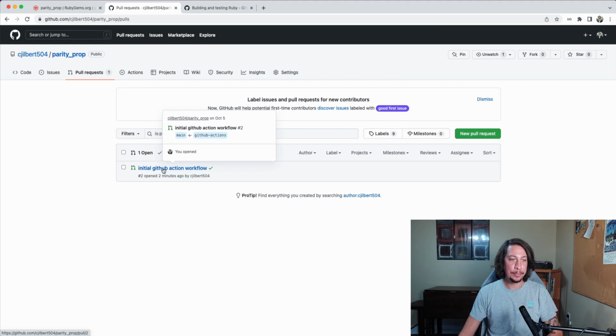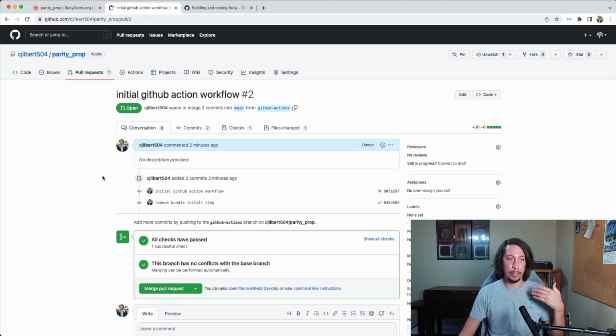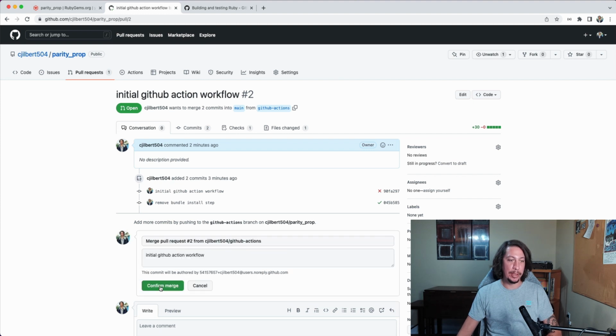Now, anytime that someone or ourselves opens a PR against this repository, this action will kick off. It'll run our tests and make sure that they pass, in which case we can come back and check, and we can fix or try to help anyone else fix any errors associated with failing tests. And if there are none, we can go ahead and merge the code in and have a new version of our gem. So I'm gonna go ahead and merge this in.